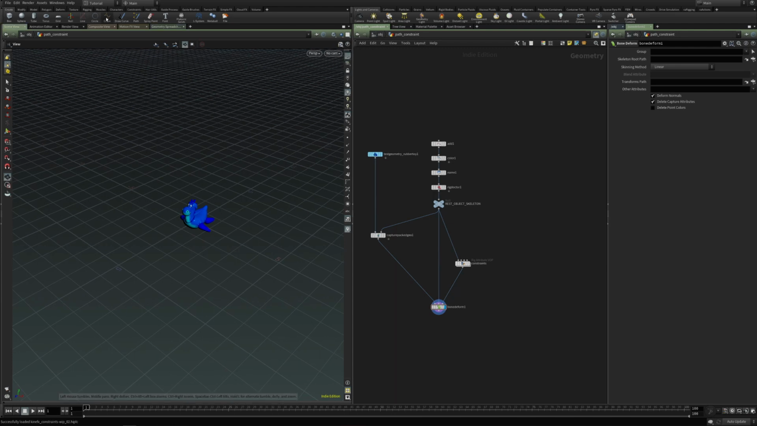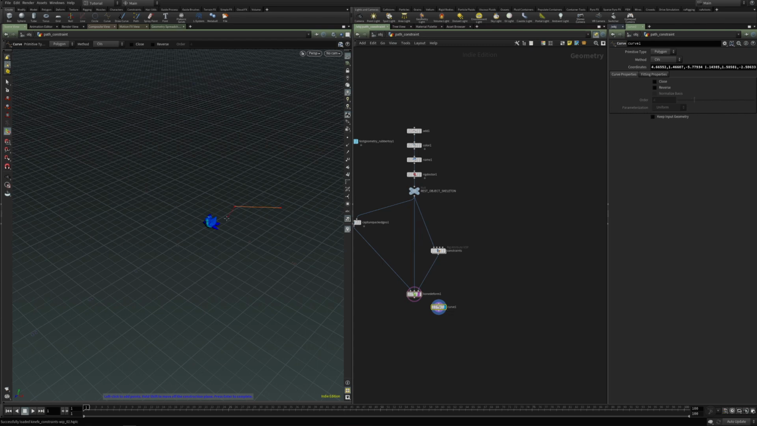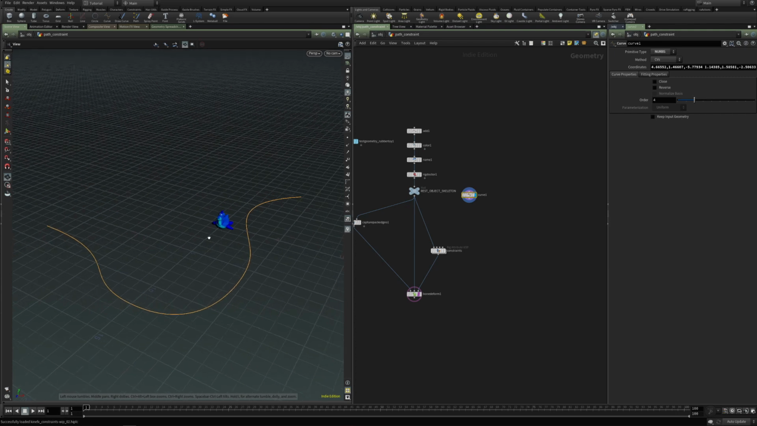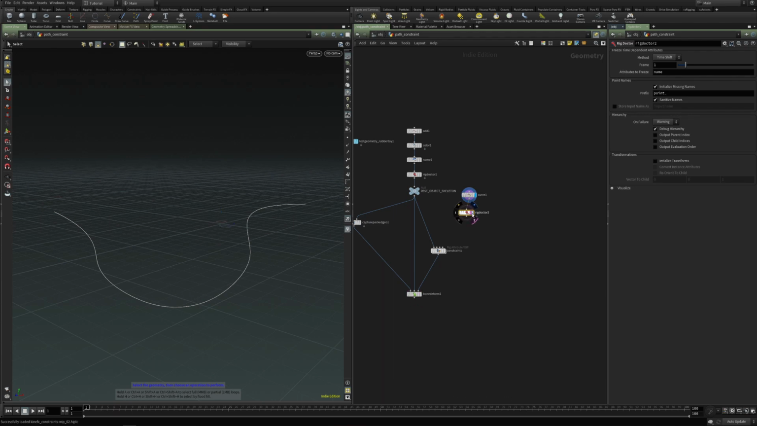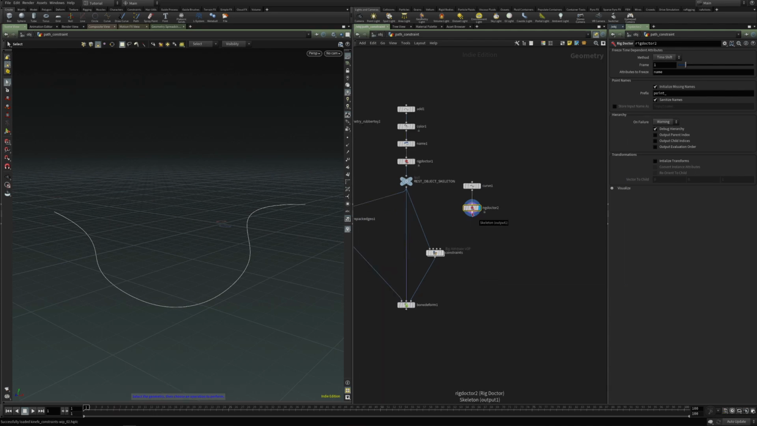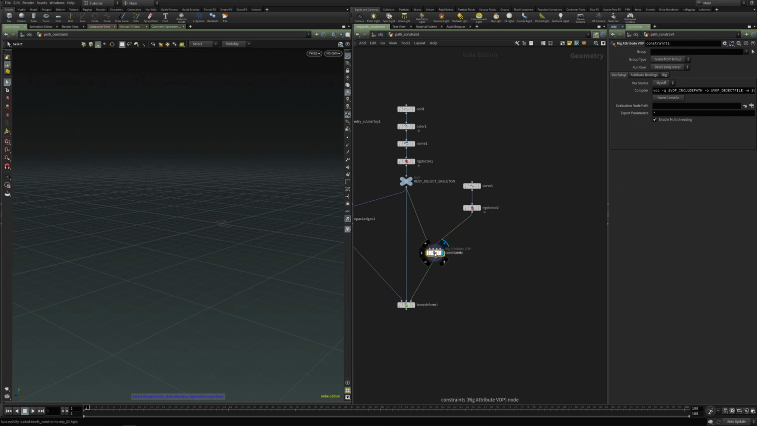a curve object on which this object will be moving. Something like this. And we can create a NURBS curve for this. And we let Rig Doctor create the necessary name attribute. And we'll connect this one into the second input of the constraint.